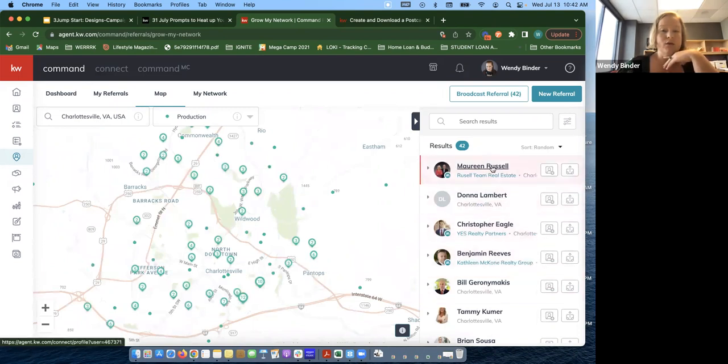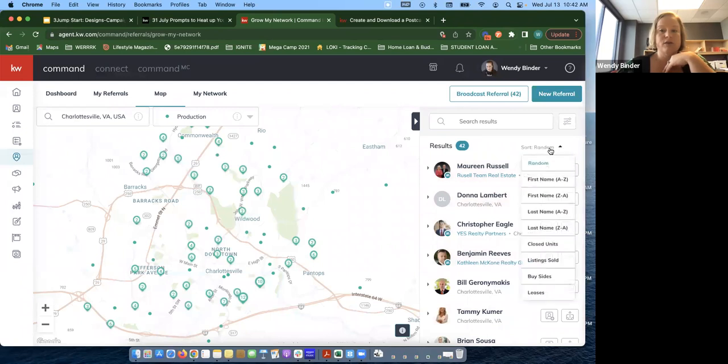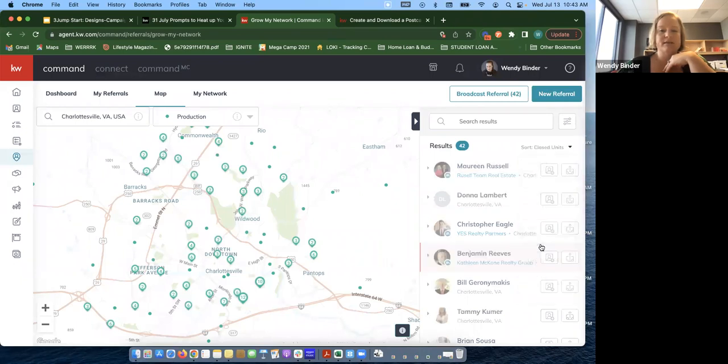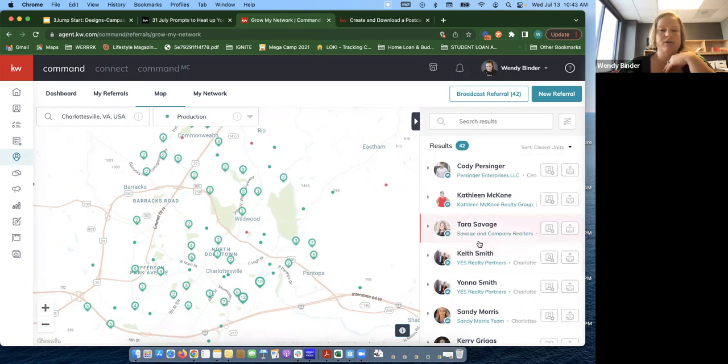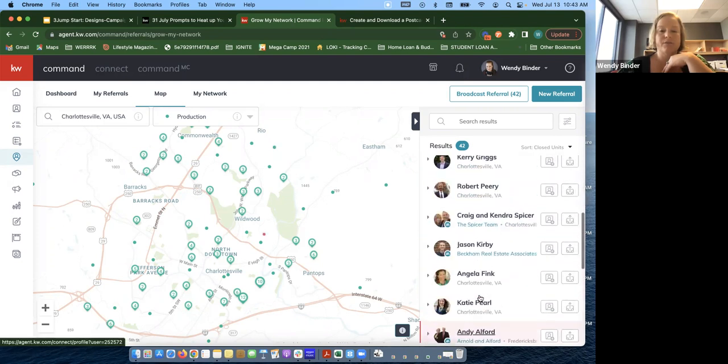From here on the right-hand side, this is sorting by random, so it randomly shows you the people who had those transactions. You can sort by name. You can also sort by closed units, listings sold, or buy sides. So if I want to search by closed units, I can see that these people have had the most closed units in this area and go from there.